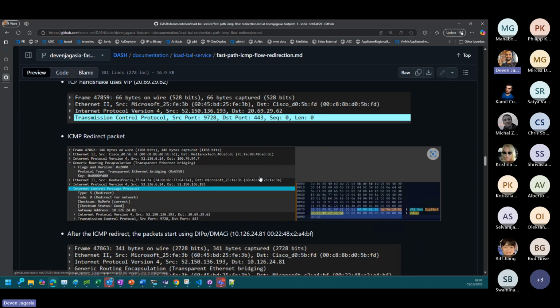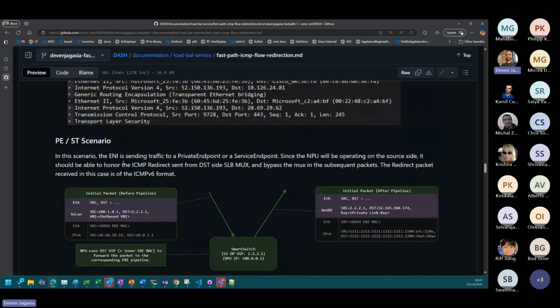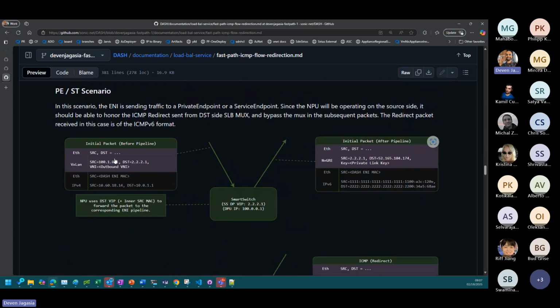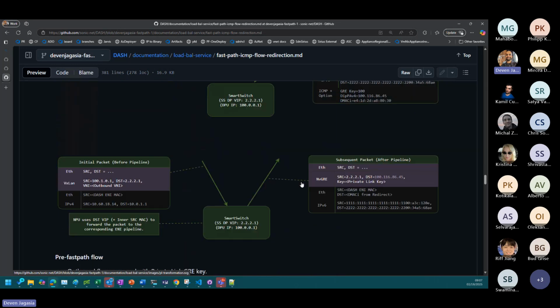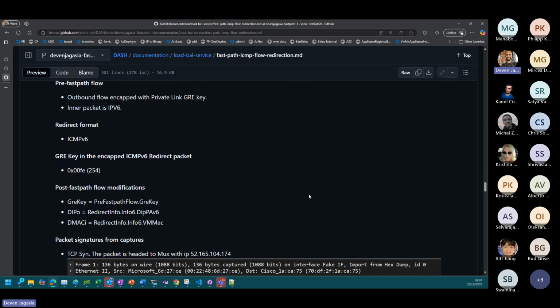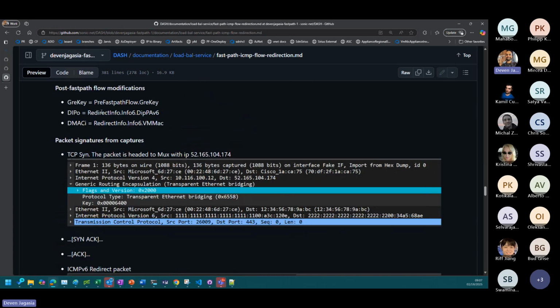Another scenario we discussed was the private endpoint and service tunneling. Over here, the packet generated by the workload VM after it gets transformed by the DPU already has an NVGRE encap. This is IPv6 within an IPv4, and the subsequent fast path ICMP redirect packet would necessitate changing just the destination address in this scenario. Oh, and the inner MAC as well. The destination address and the inner MAC change, the GRE key remains the same.